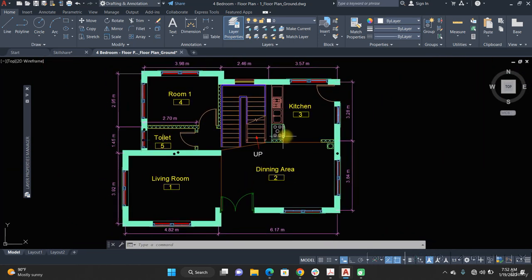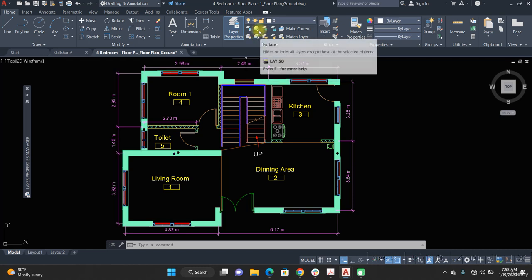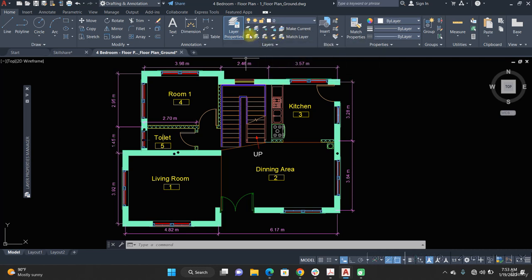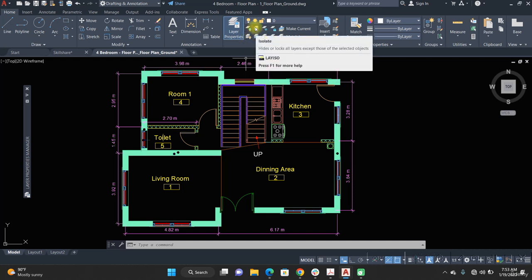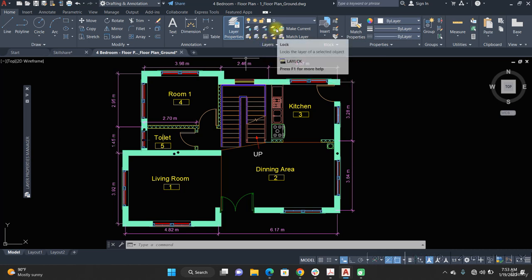Now let's quickly talk about some of these properties that are attached, right? So we have on, off, freeze, isolate, lock, right? And I have the opposite of them. Where we have on, we have off. Where we have isolate, we have unisolate, freeze, thaw, lock, and unlock, right?